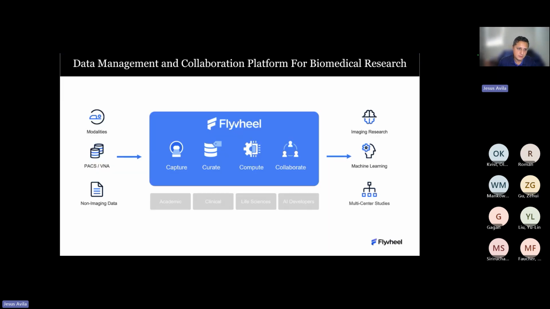All right, some brief introduction just to refresh our memory of some of the Flywheel data. Flywheel is a data management and collaboration platform for biomedical research. You have all your data that can be sourced from different locations, different places. You have your modalities or scanners, or your PACS or VNA. And then we can also accept non-imaging data.